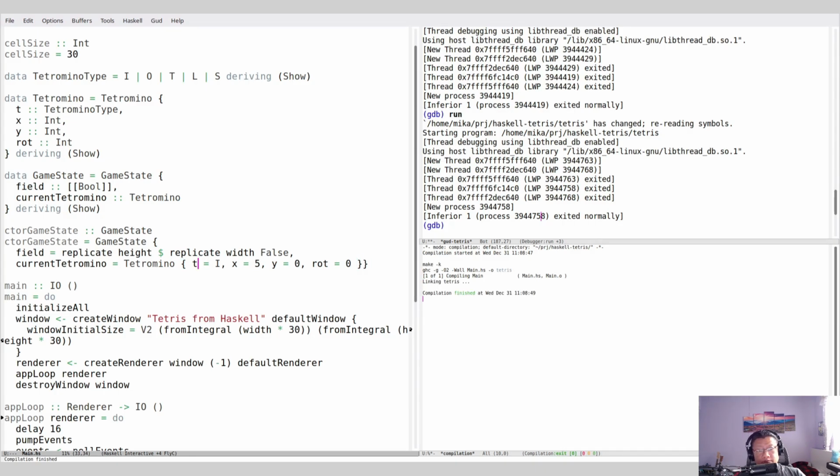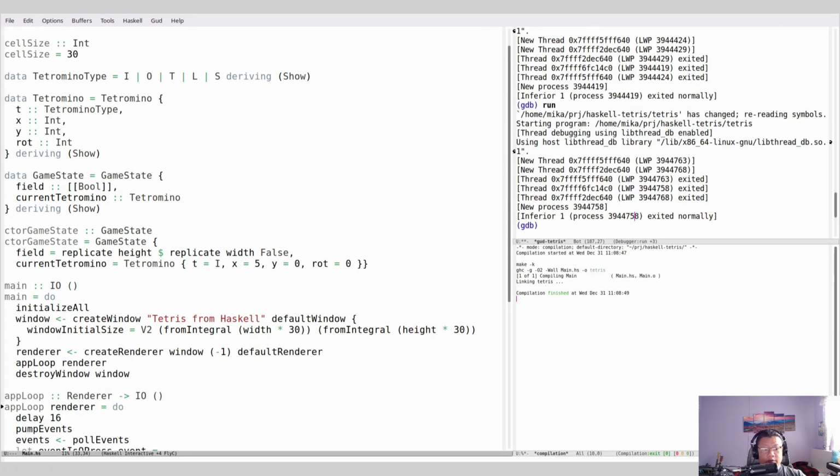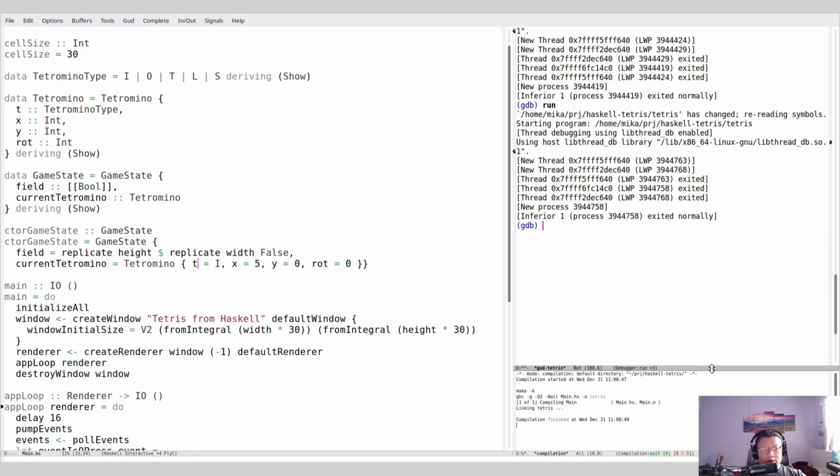Okay. Just let me move this thing a little bit like this, so you can see the text. Also, you can do it like this.